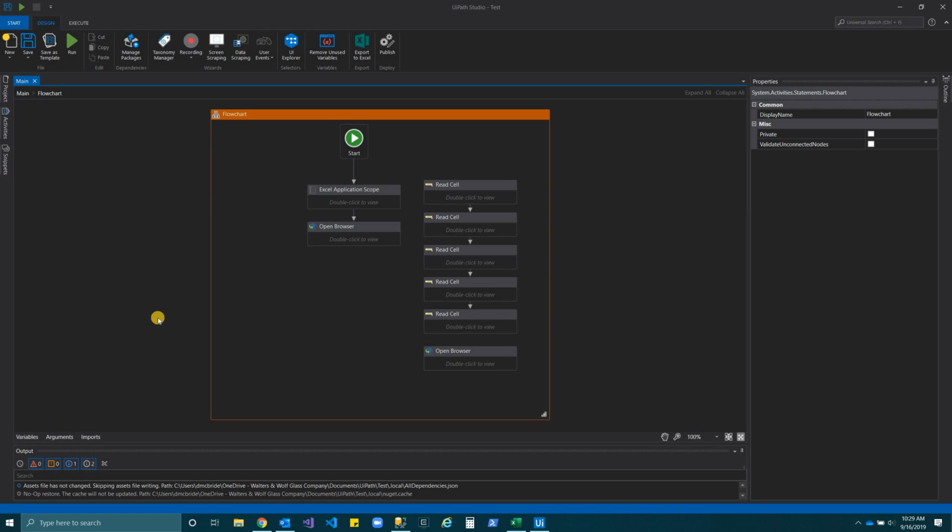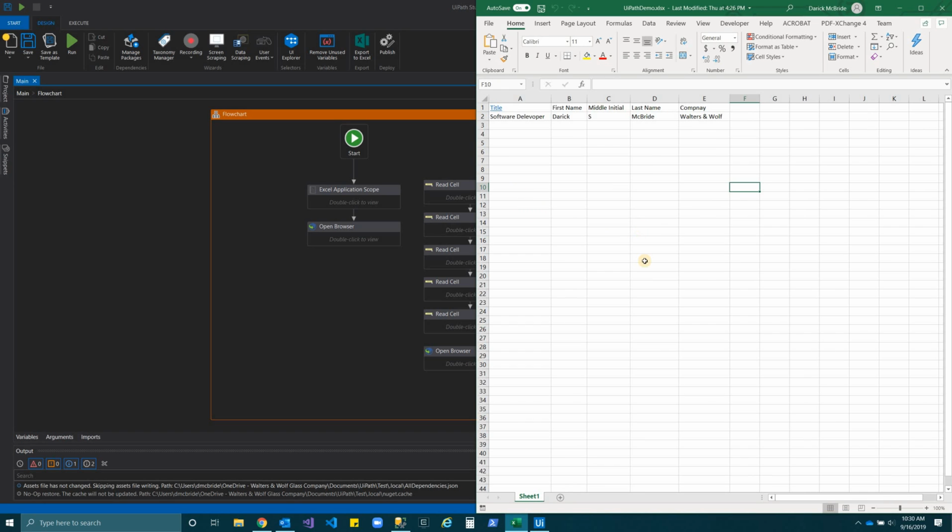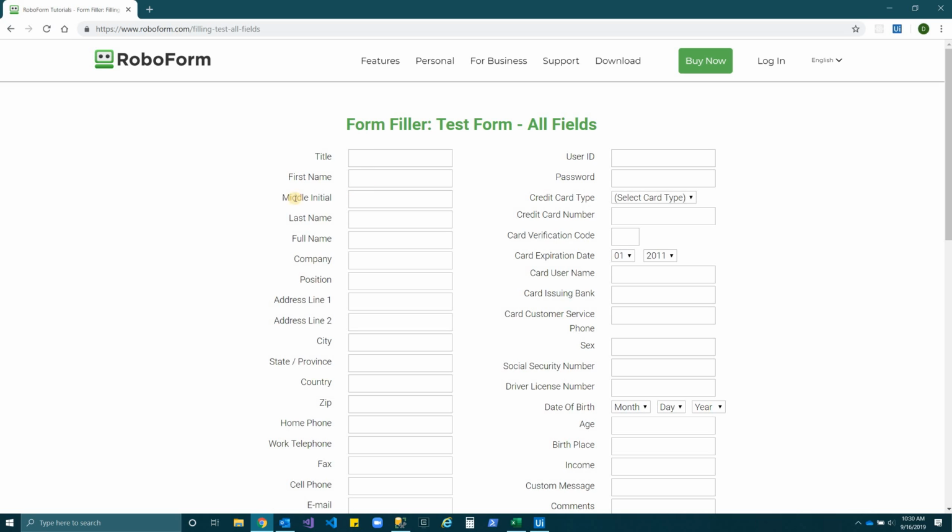Hi everyone, this is a quick demonstration on how to automate a process using UiPath. What we have here is the dashboard for UiPath, and the program is built using a flowchart of steps. I already went ahead and built a small program for entering data in an Excel sheet into a test form that I found online.